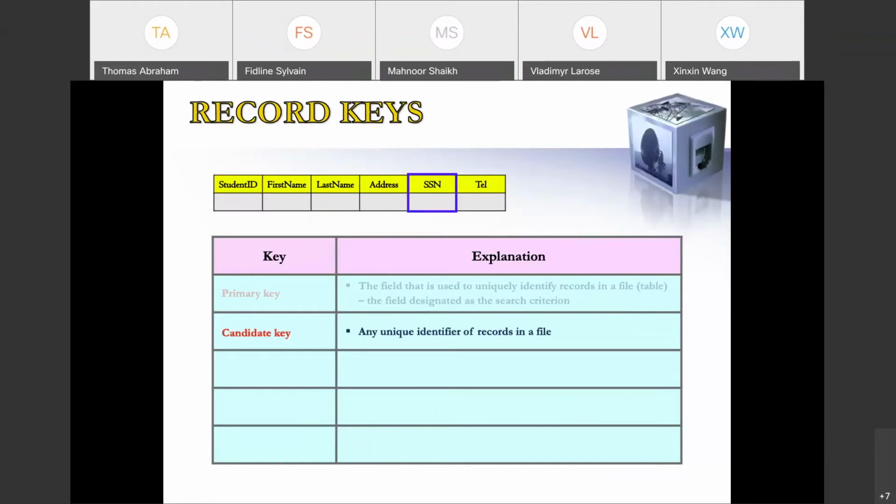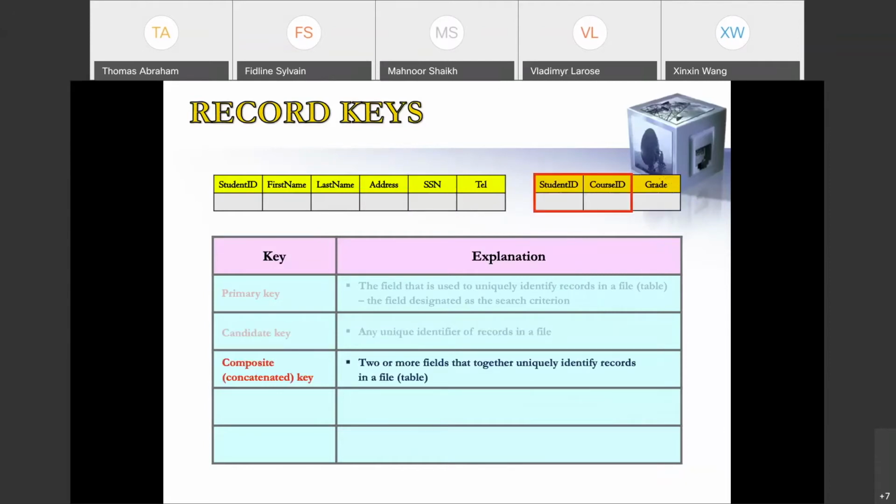And then we have candidate key. A candidate key is any unique identifier of the record. Like social security number, nobody is gonna have duplicate social security numbers. So it can be a unique identifier in this record. Then we have composite key. Two or more fields that can together uniquely identify a record.